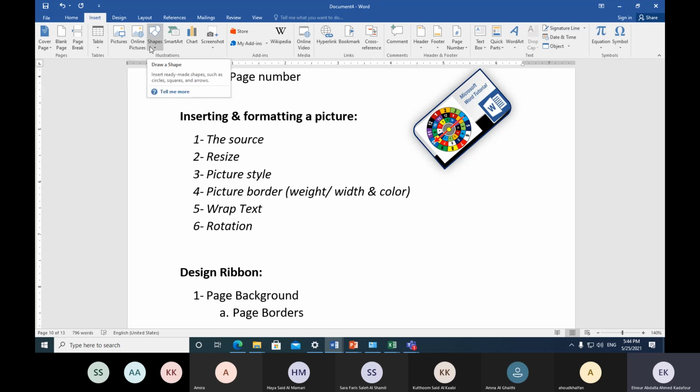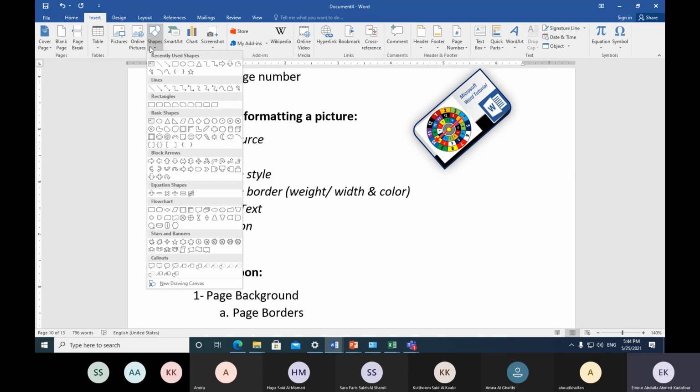Next to that we have shapes. Shapes were previously called AutoShapes. So right now it is just a shape. We have a lot of shapes within our application. Many different types of shapes, and each shape within this group has a specific name.